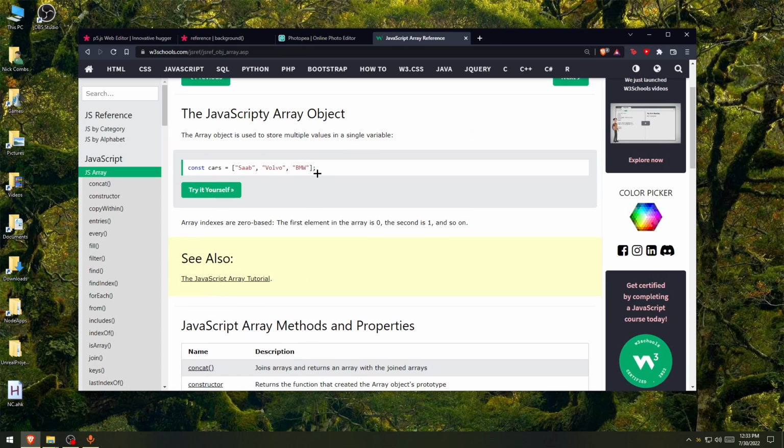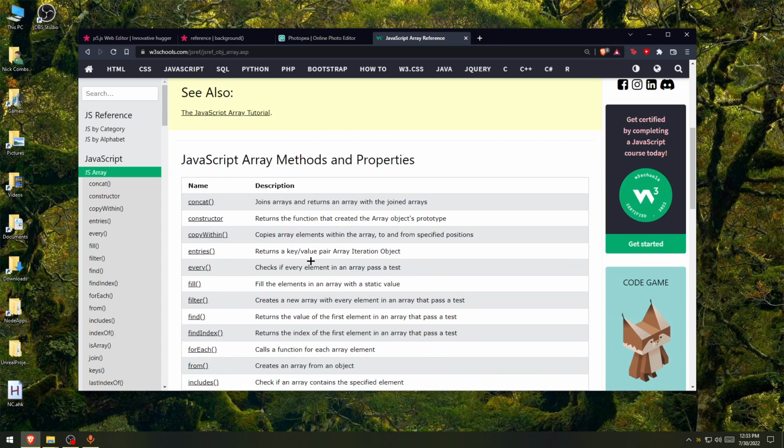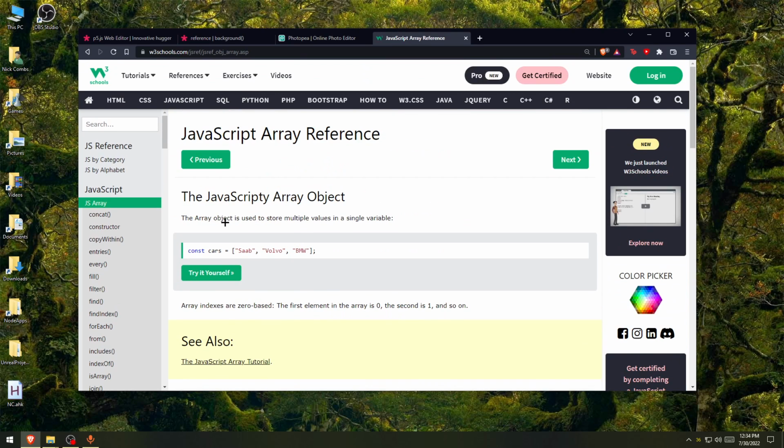So it's not really necessary to have that. So down here, what we're seeing is a bunch of methods, because an array is an object, and an object is basically the core building block of JavaScript. Almost every single thing in the language is considered an object.